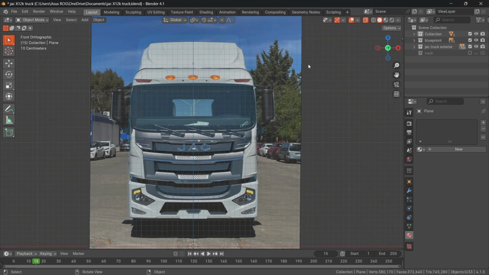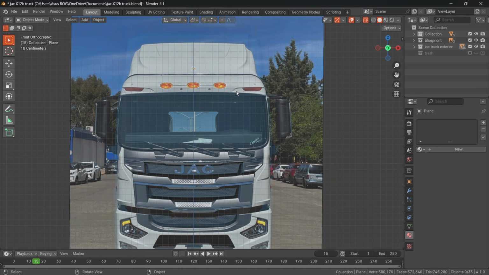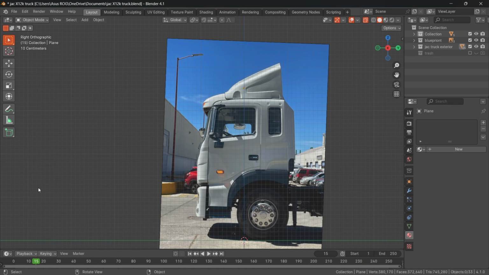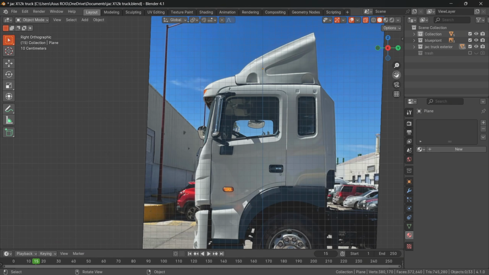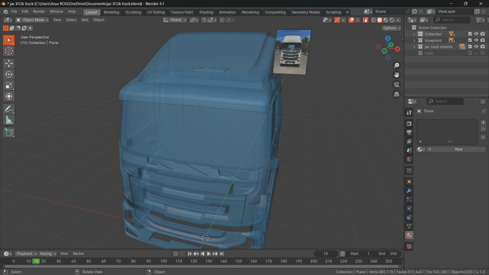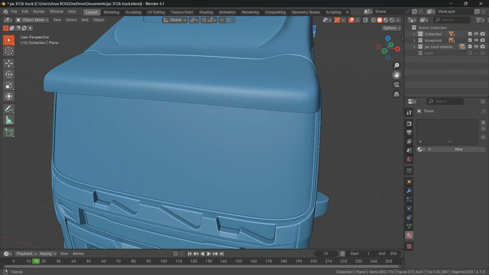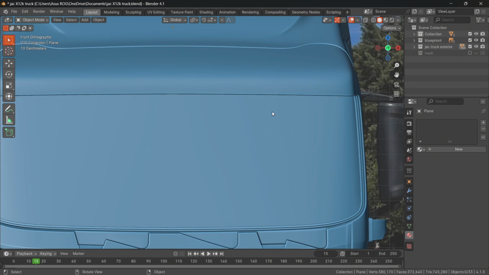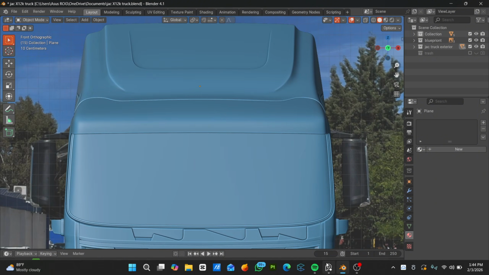So I have to just take a reference of the truck, the front reference of the truck and also the side reference. So I'm using these two views. The alignment is not perfect, but I'm just trying to get the right shape here. And I'm using my eyes and following reference pictures to get everything right. So without wasting too much time, let us get to the modeling of that part right now.